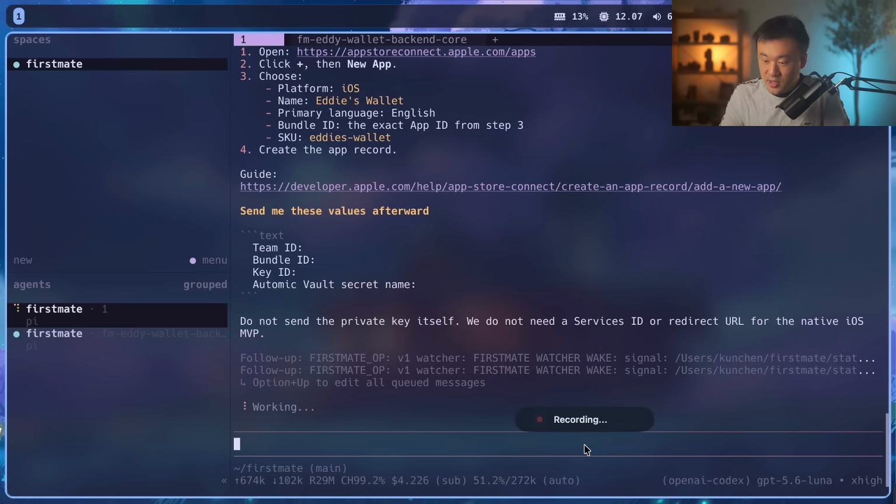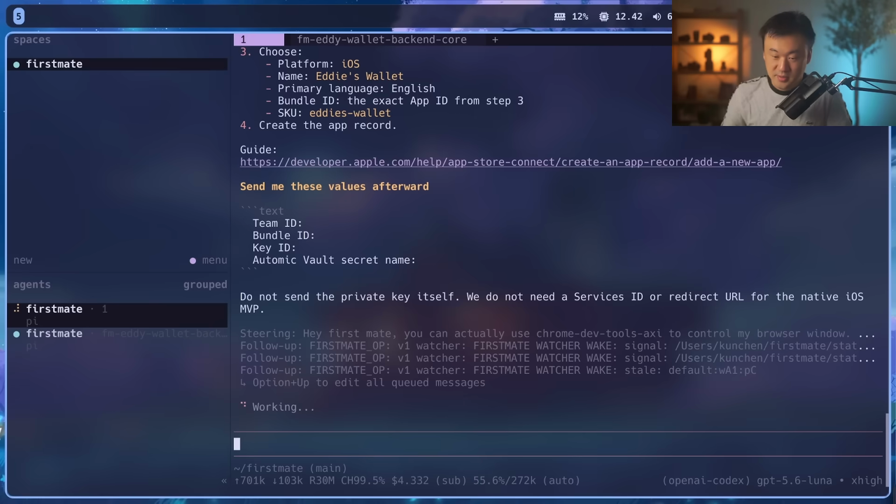Hey Firstmate, you can actually use Chrome DevTools MCP to control my browser window. Can you just do all these steps for me in my browser? I have already signed in to my App Store Connect. Cool. Let's see whether Firstmate can actually access my Chrome browser.